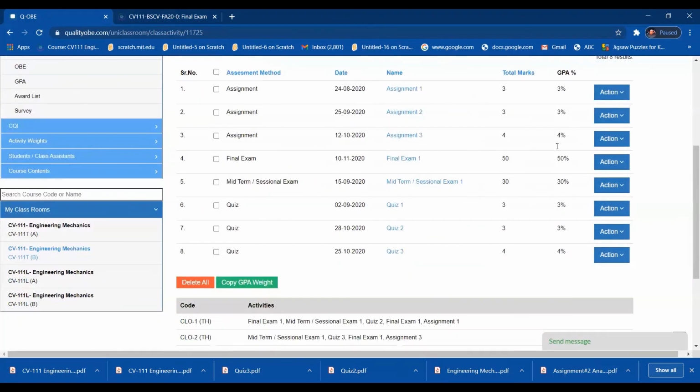So when I click on it, you can see the GPA percentages 3%, 3%, 4%, 50%, 30%. Now it has become okay, it was coming like 0.1, 0.2. And it is according to our total percentage of 100. So now you will calculate it. When you add up all these marks or all these GPAs, you will get the 100%. So this is the way you can create the class activities in your sections of QOB.